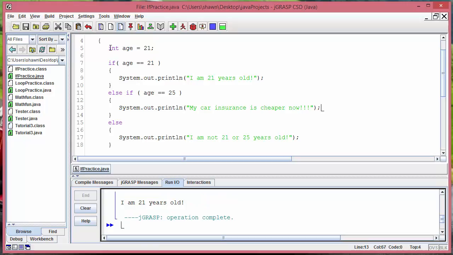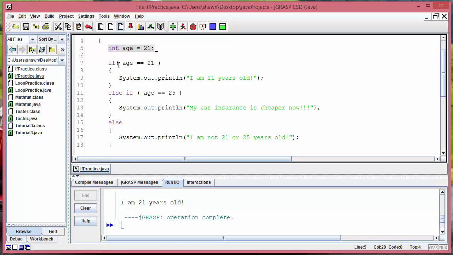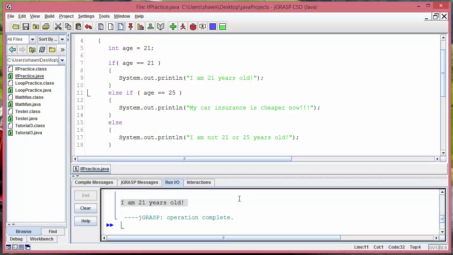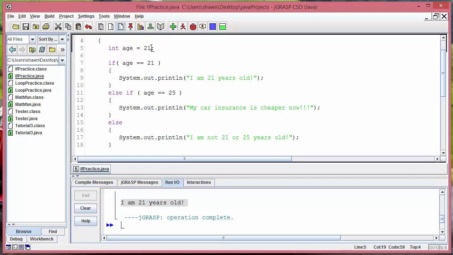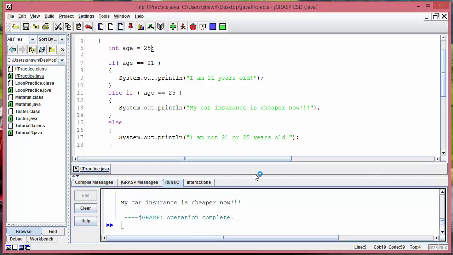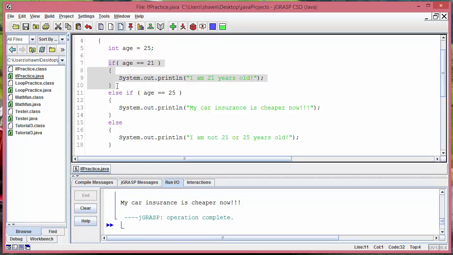All right, so when the age is equal to 21, it's going to go into that section right there, and the program will print out, I am 21 years old. Let's change this number and see what we get. Change it to 25 and run it again. Because age is now 25, it's going to skip over this first if structure and jump into the second one because this is true. So it says my car insurance is cheaper now.